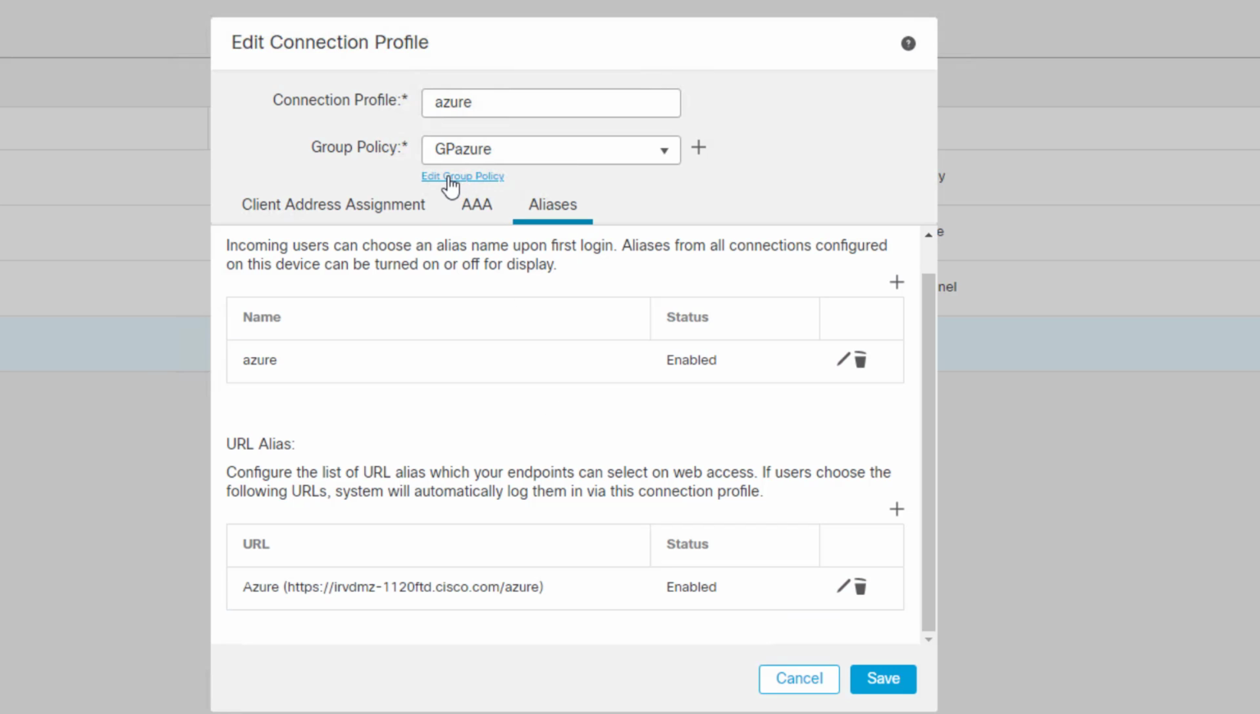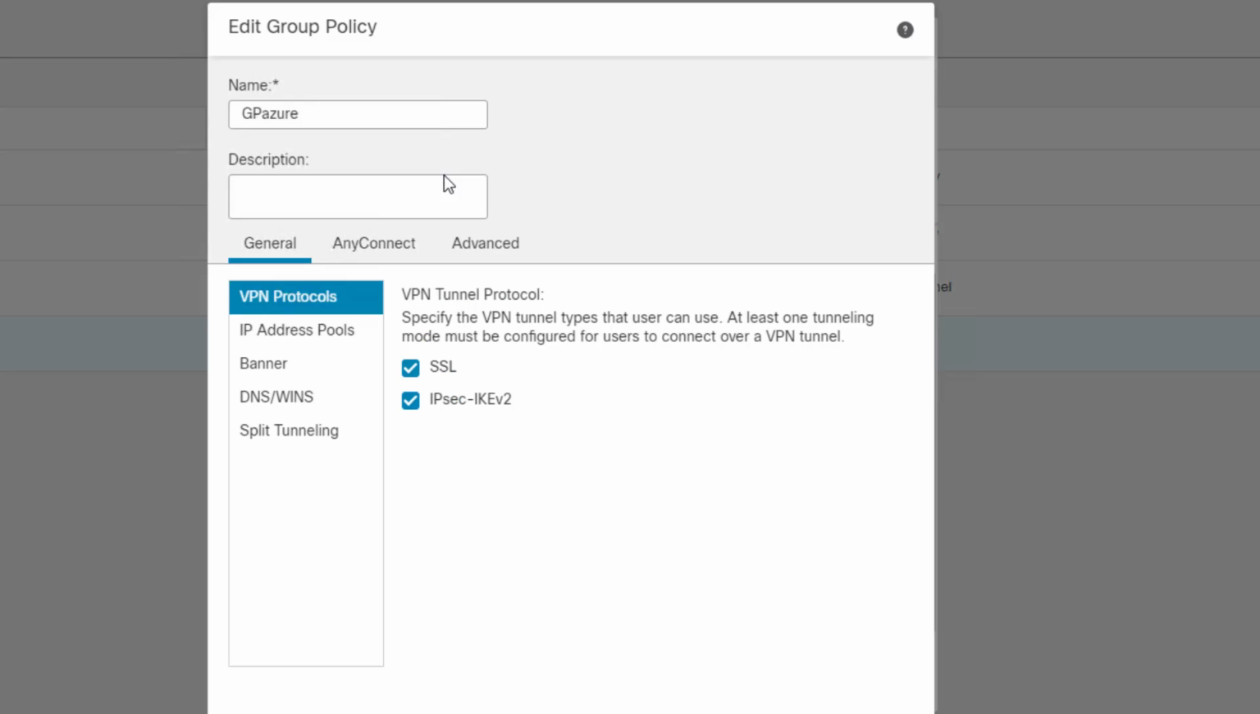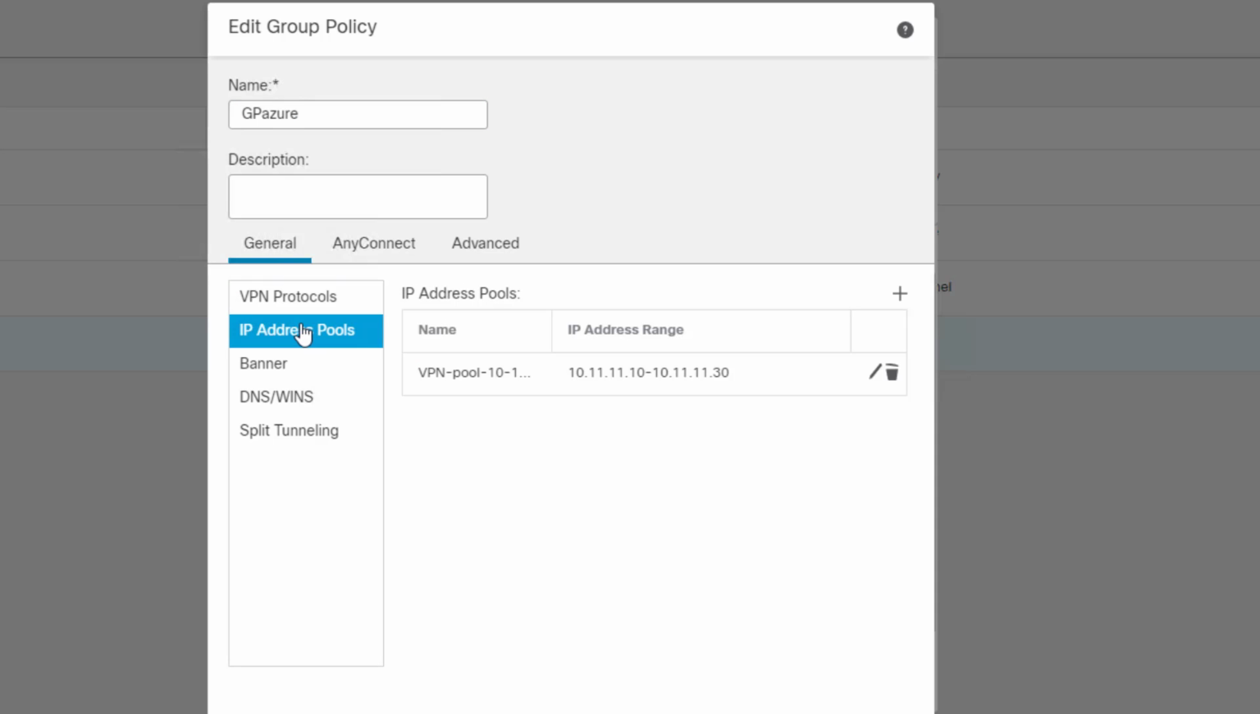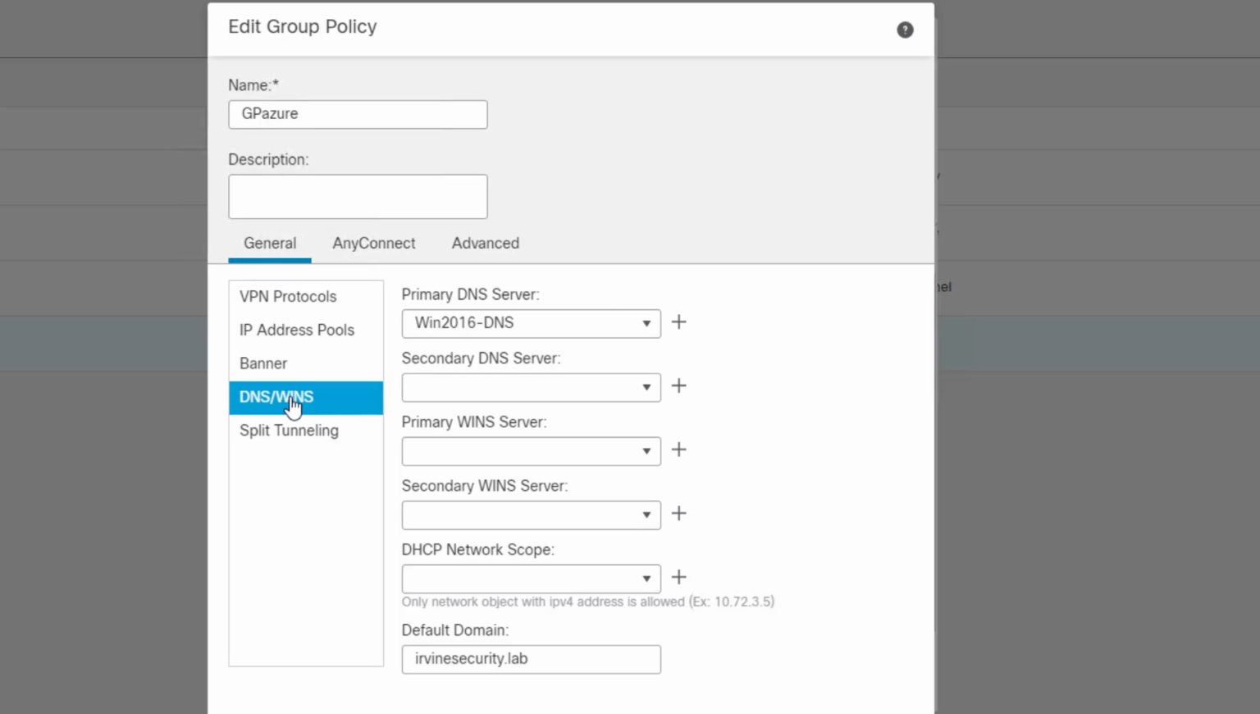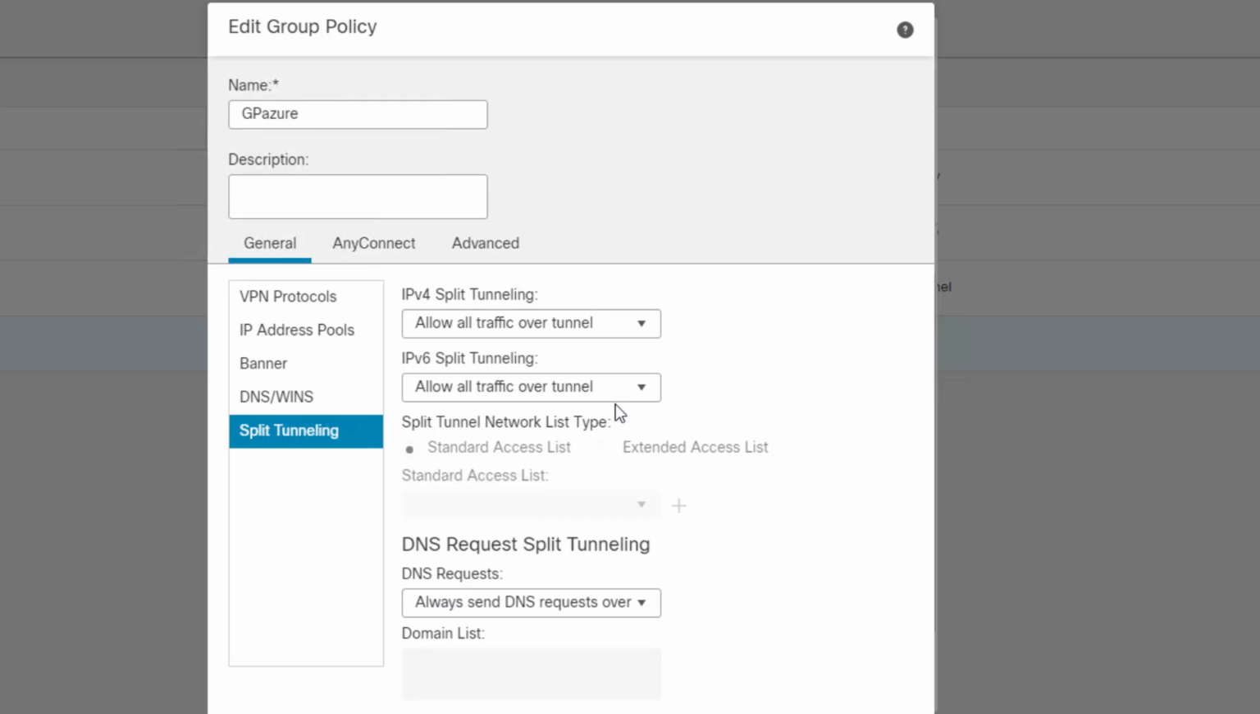Now let's go look at group policy. My group policy is called Group Policy Azure. VPN protocol, I left it as default. IP address pool, I picked my VPN pool. No banner. DNS server, this is my local DNS server in my Irvine lab. It's a Windows 2016 DNS server. The domain is there. And split tunneling, right now I'm just tunneling all traffic over VPN and sending all DNS requests over VPN. So this is sort of default here.